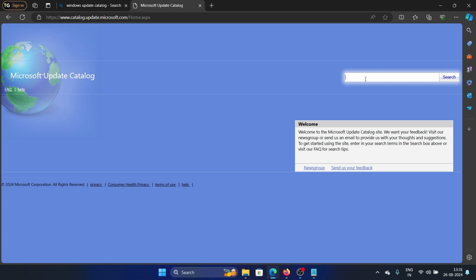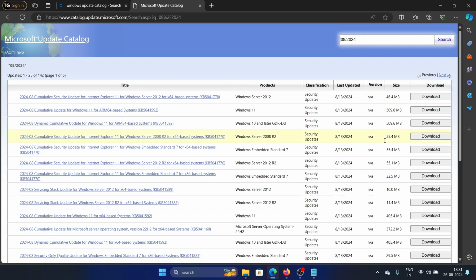Enter the current month / the current year and click search or press enter. Now we have to look for the cumulative update for the system that we require.